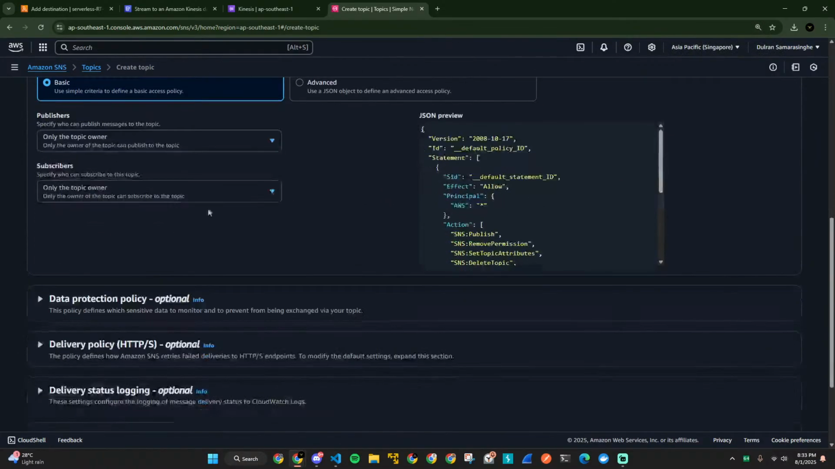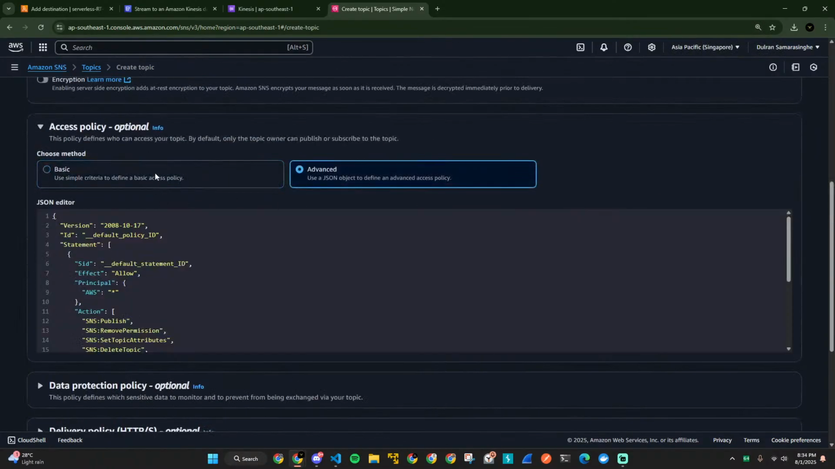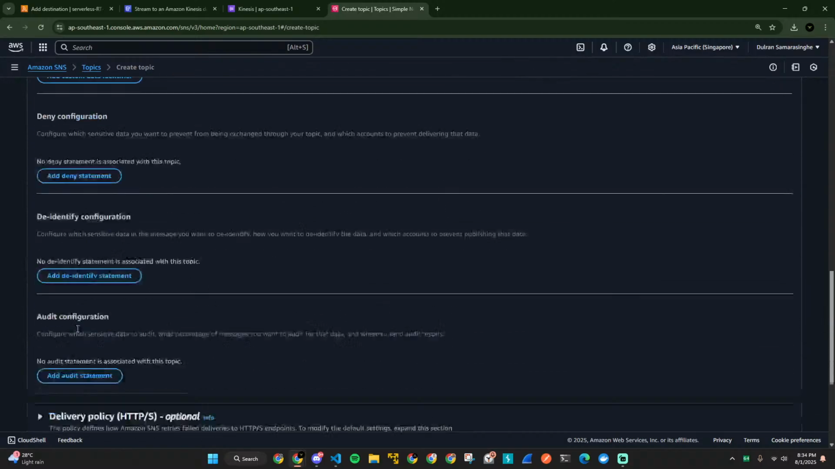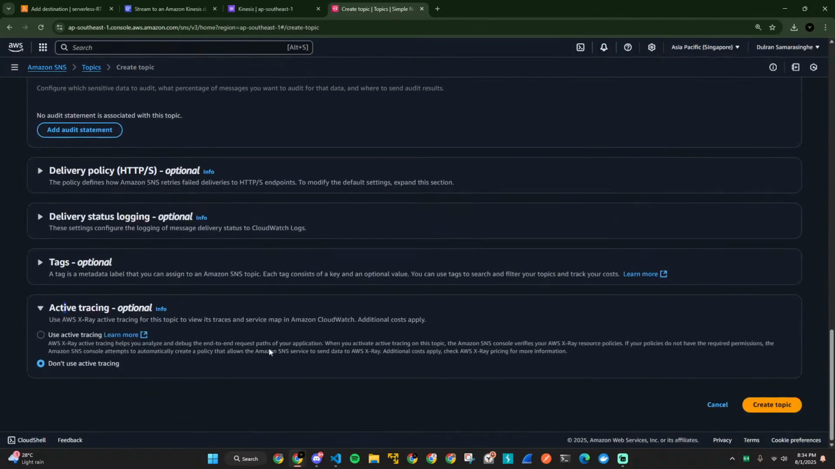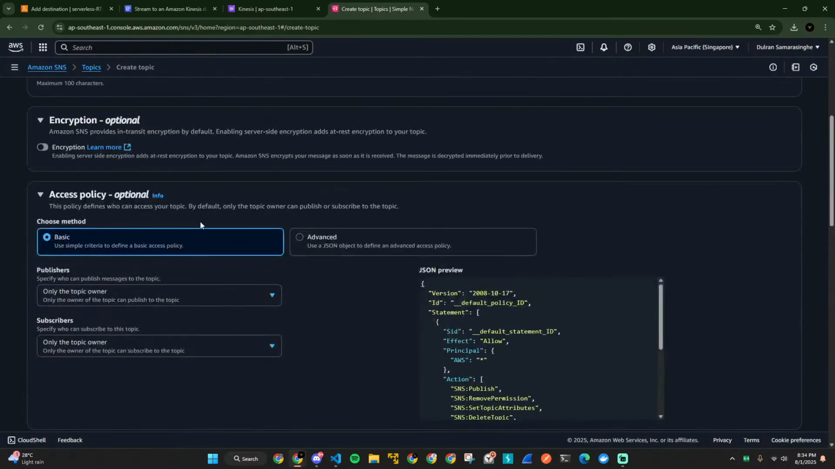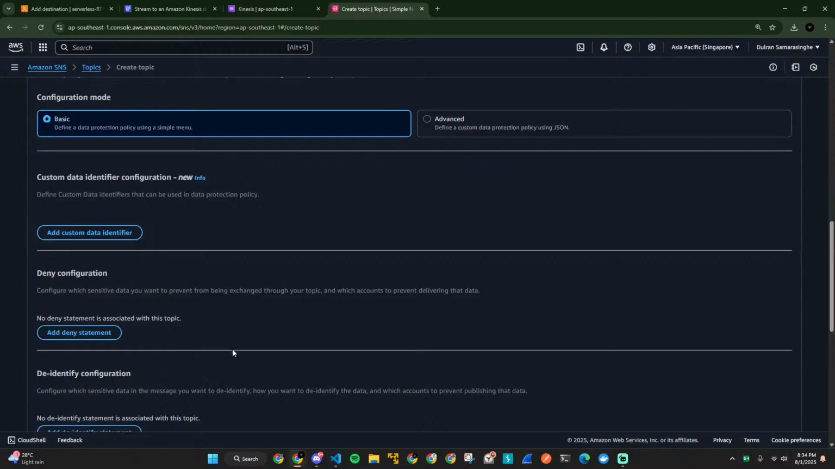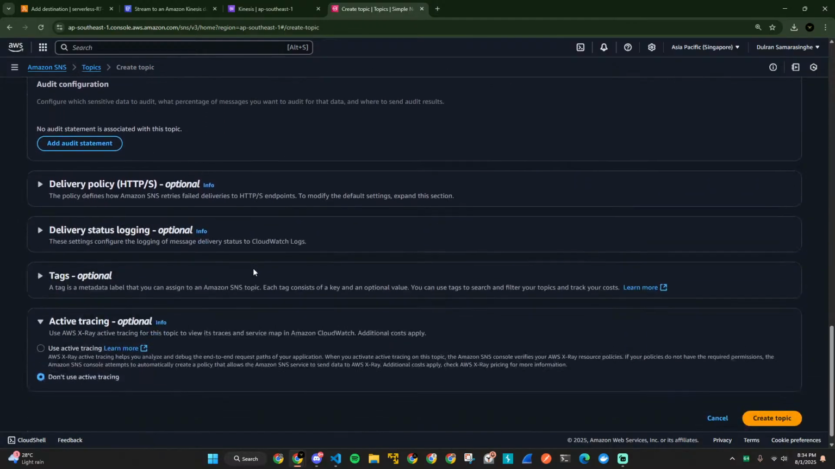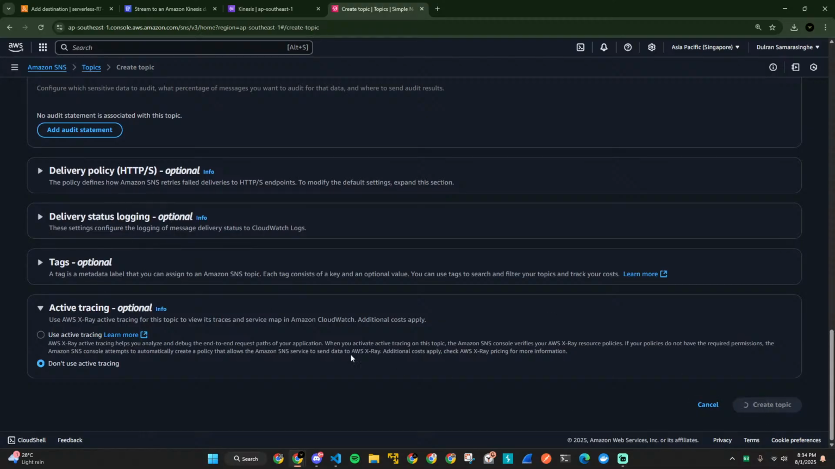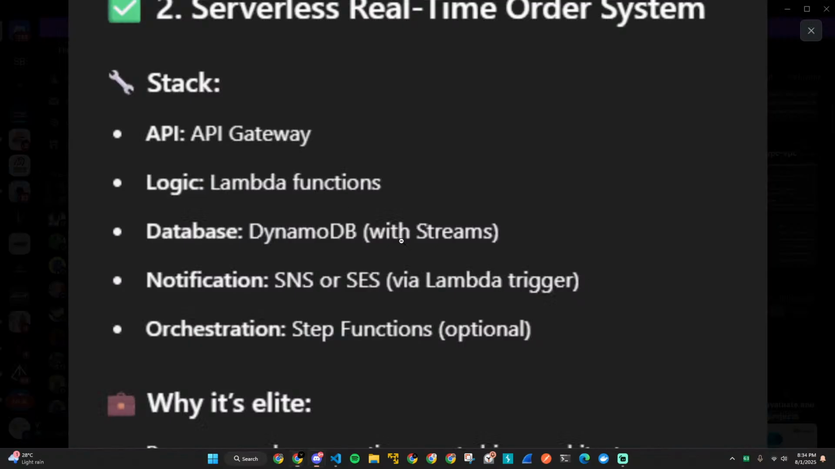So outside of that scope, what else is available? We don't need X-ray right now. We need topic owner. Yeah, it should be fine. It's optional for now. We'll go with this. We have an SNS topic. Now we'll create an SQS queue.